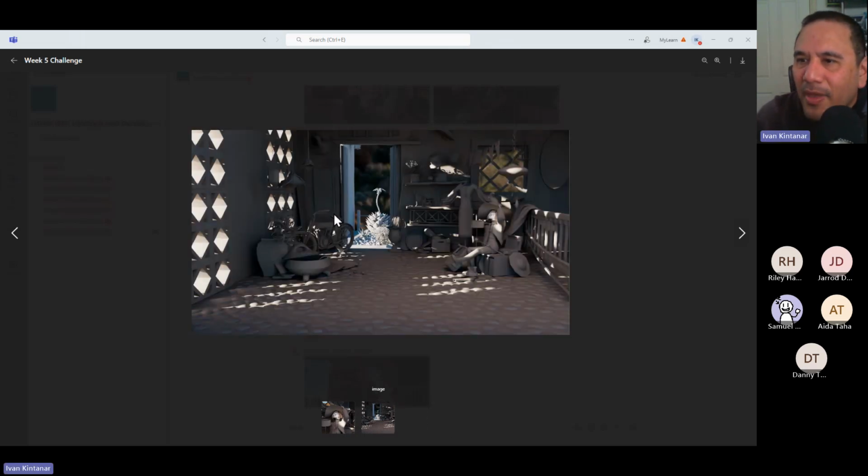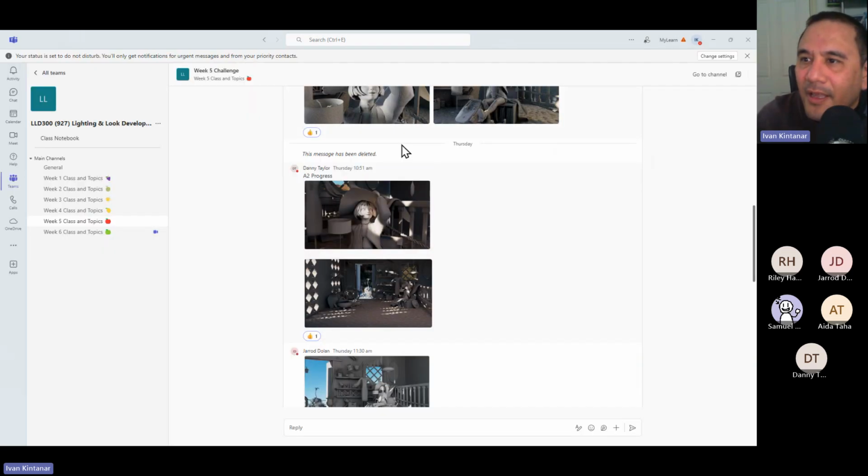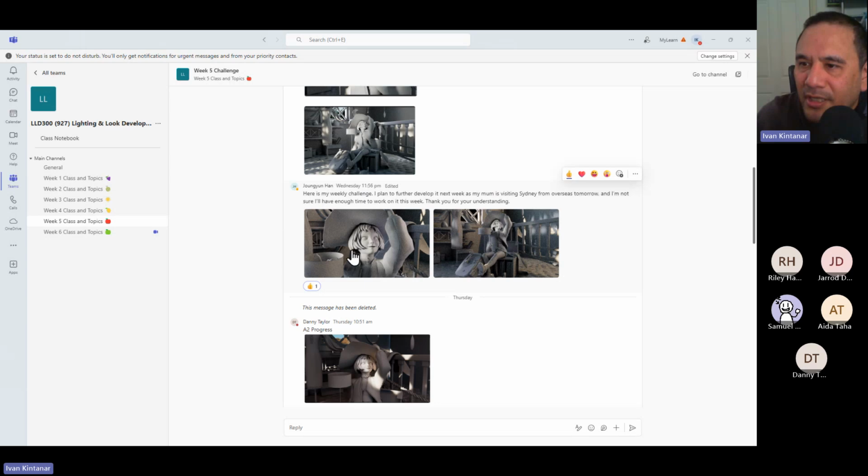So maybe a few more lights, because it looks like this is really indoors. You might want to add another light here just to illuminate that area. But I do like what you have there. Okay, so Jungyan as well.